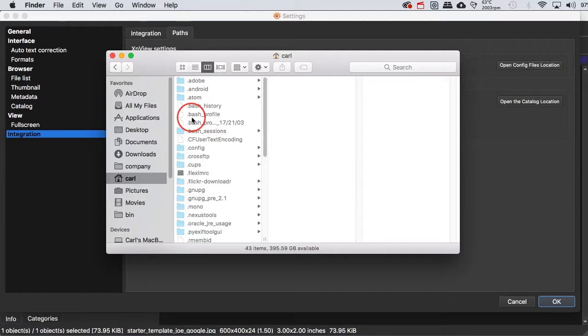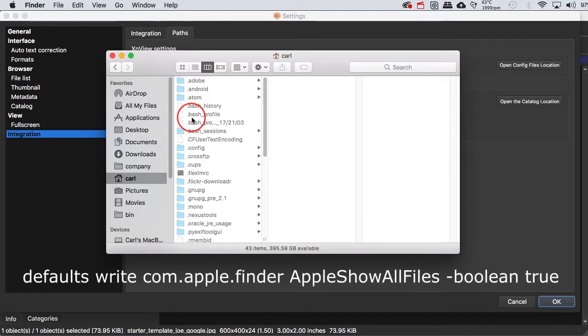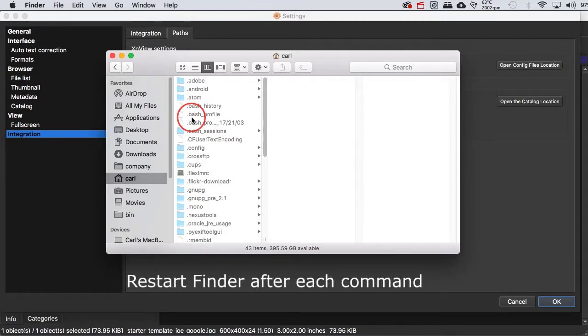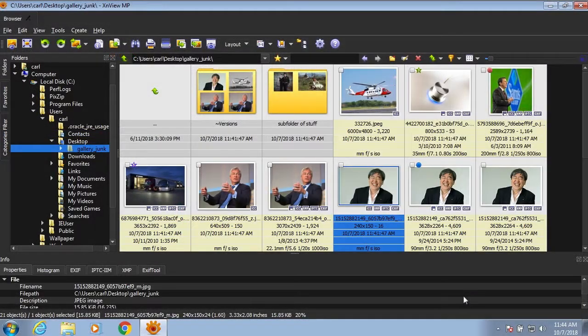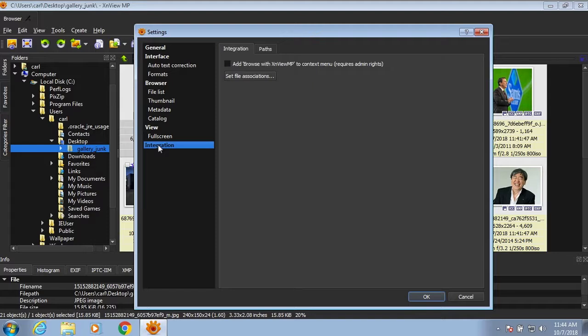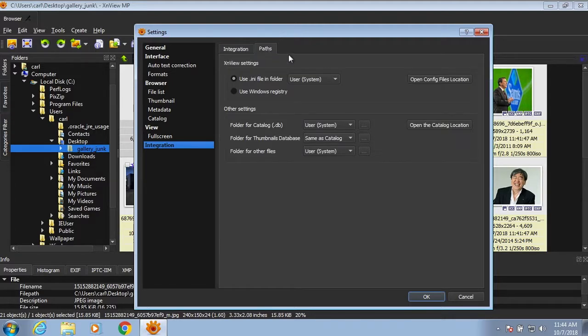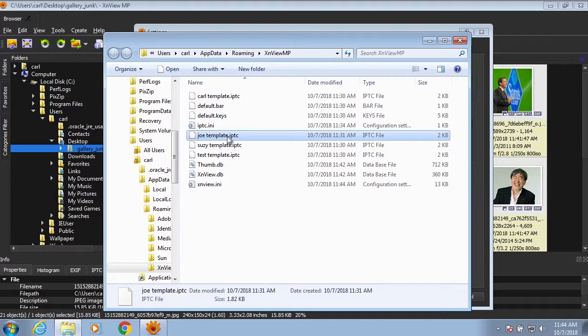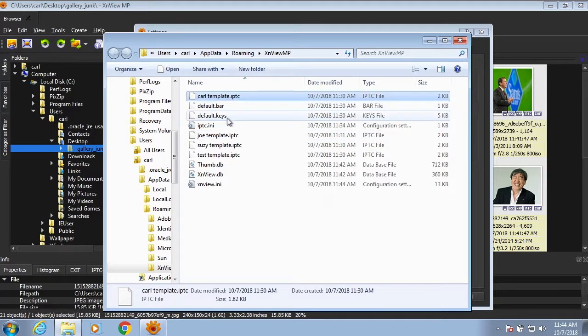In older versions of the Mac OS, there's a command that you can execute in the terminal that will turn visibility of hidden files on, and another version of it that will turn it back off again, if that's the way you roll. Now in Windows, it's pretty much the same thing. We'll go to Settings. From there, we'll go to the Integration section and the Paths tab, and we'll open Config Files, and there we have it. The folder will open in Windows Explorer, and the same rules apply.